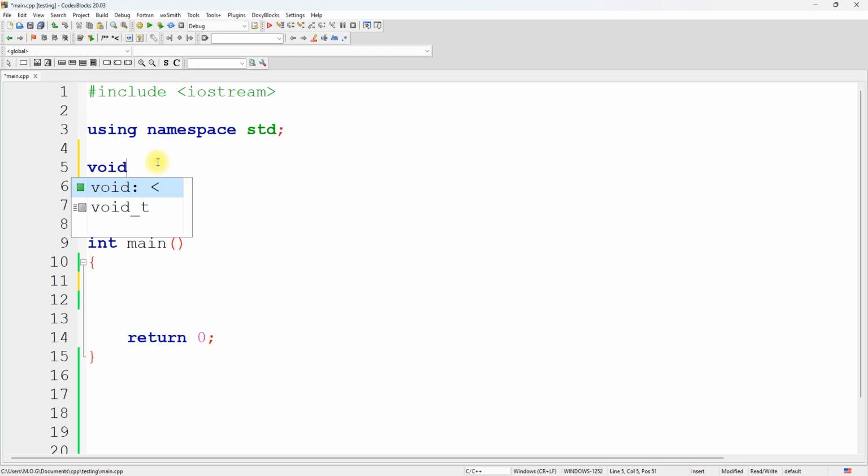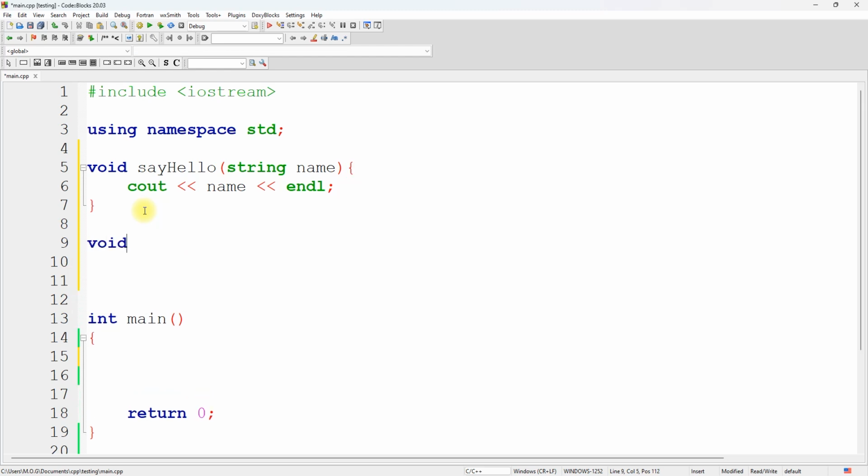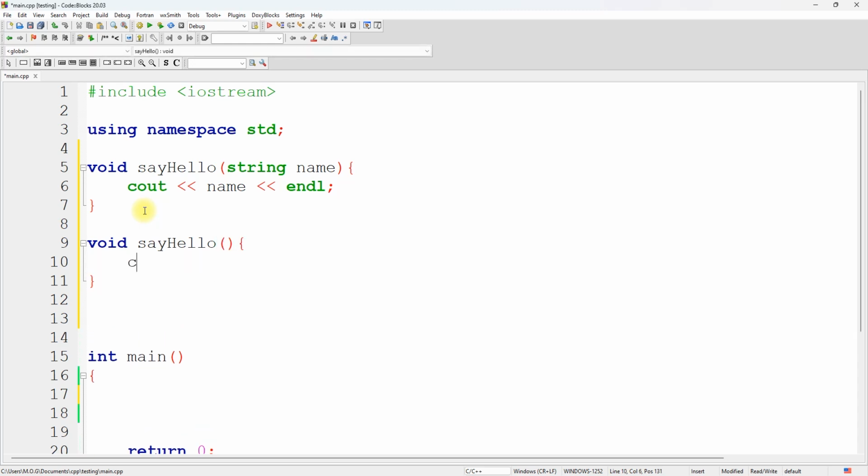So what are we trying to say? Now there can be a function, say hello. This say hello function will, let's say, have a string name, and then we just cout the name. That's the say hello function. Now we can come down and create another function with the same name, say hello, but this function will not have any parameter.